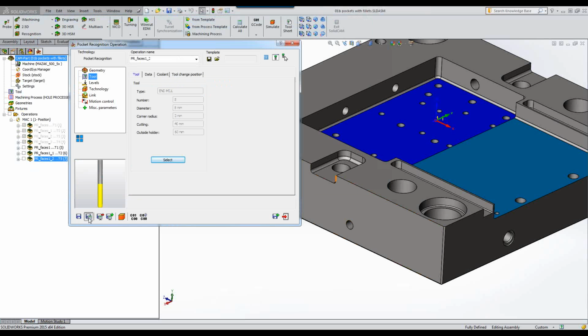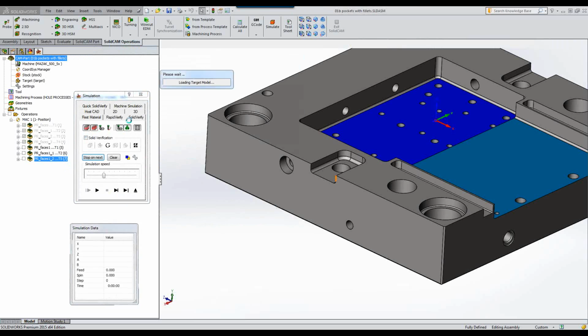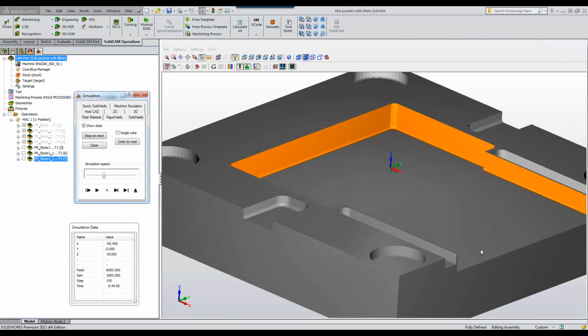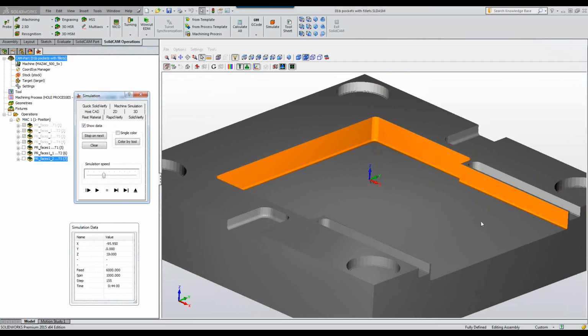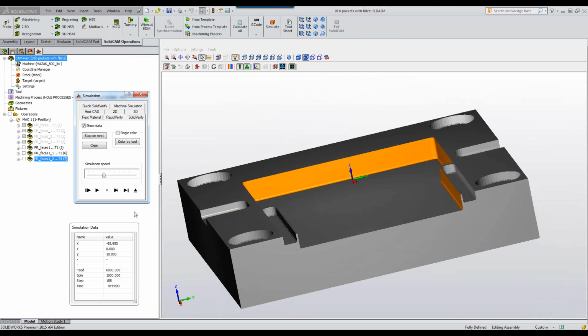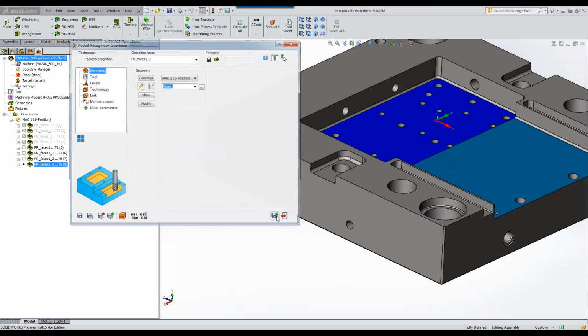Leave it, save and calculate. Run my simulation on here as well. And as you can see, it worked on both of those areas around the wall itself, giving the exact radius that I need for that corner. Now, for the last one, the exact same thing. Save and copy.